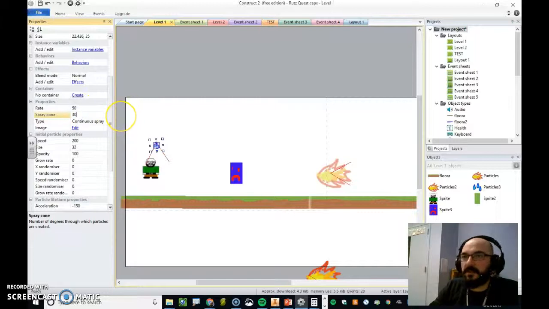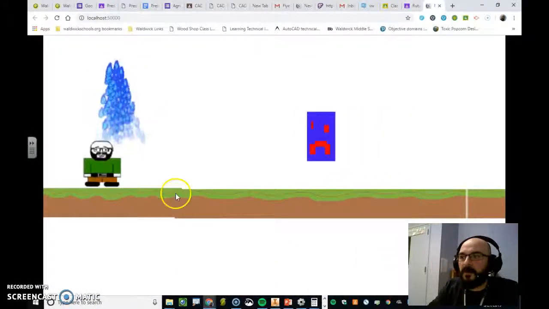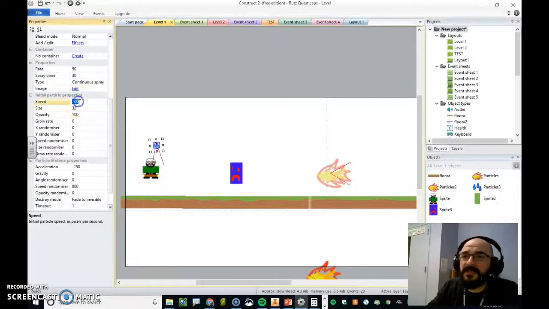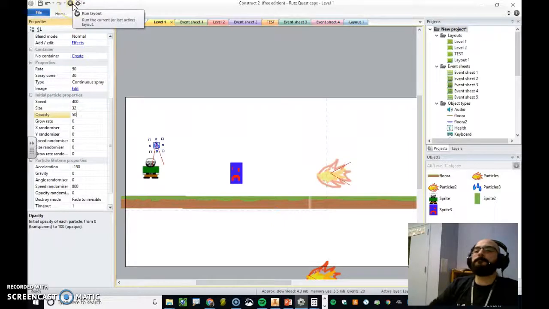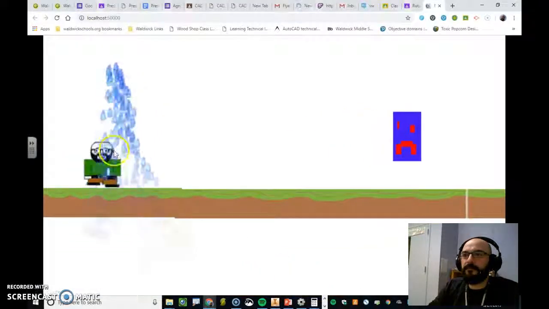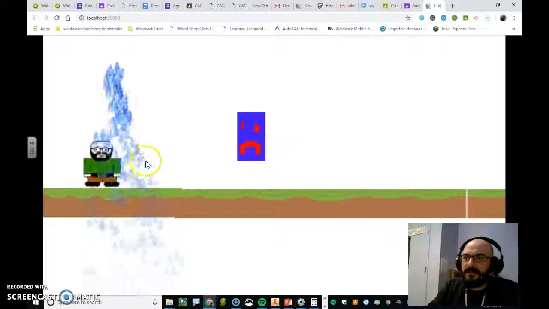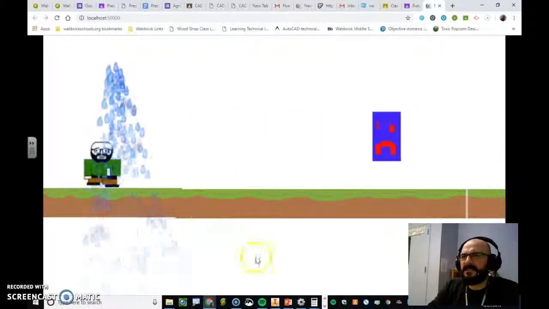Spray cone, if I change that to 30, it's going to reduce the angle size, so it's going to be half as big a cone. Now it's a smaller cone. Then if we go down to initial particle properties, speed, I can make it go faster. Size, right now it's 32. Opacity, we're going to change this to 50 because I think it looks better with slightly transparent water. Now I've increased the speed, it's shooting, and now I'm going to make the acceleration 150. And check out the effect. It is actually increasing in speed, or at least it seems to be.